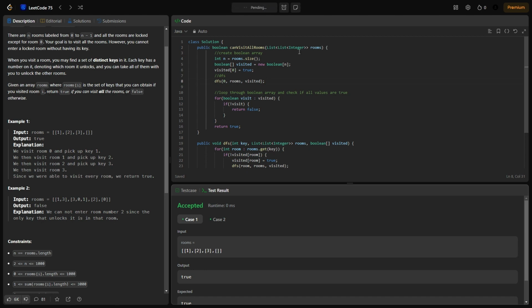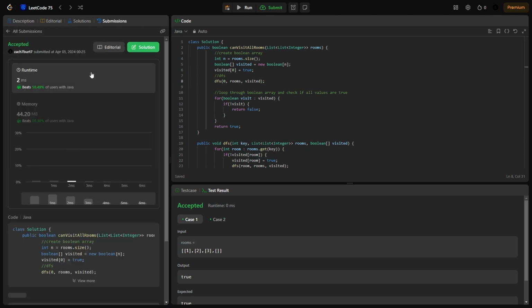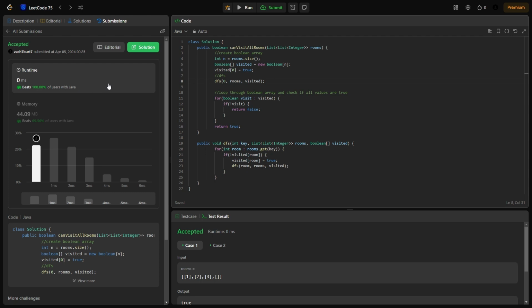Okay, so let's go ahead and submit this. Alright, and we got 0 ms, 100% of users for the runtime, and 70% of the users for memory. So I think this is a good solution.